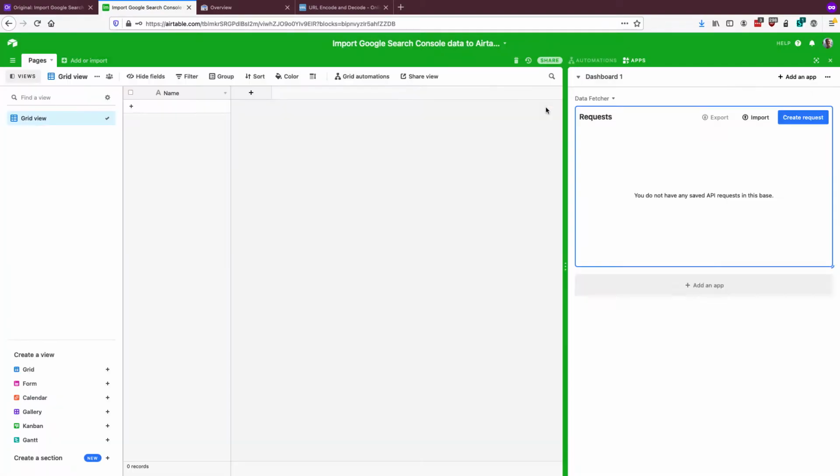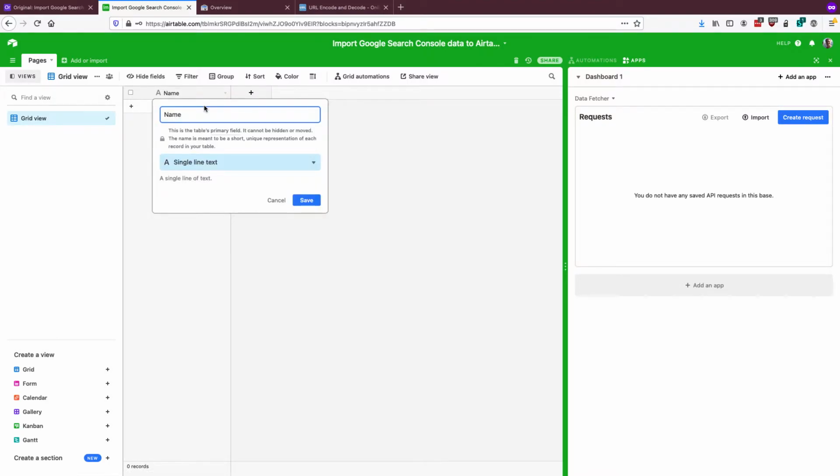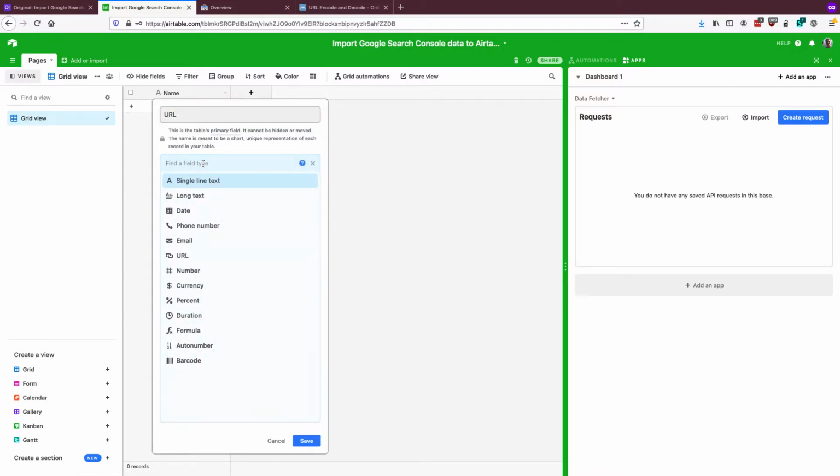We'll then close the app and start setting up our base. So the first thing we need is a table called Pages with a primary field called URL and a data type of URL, or field type of URL.